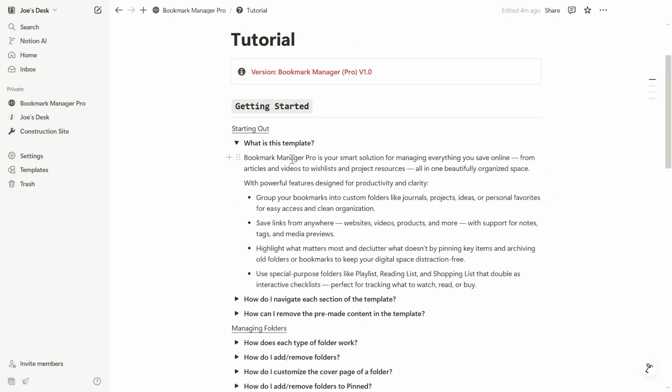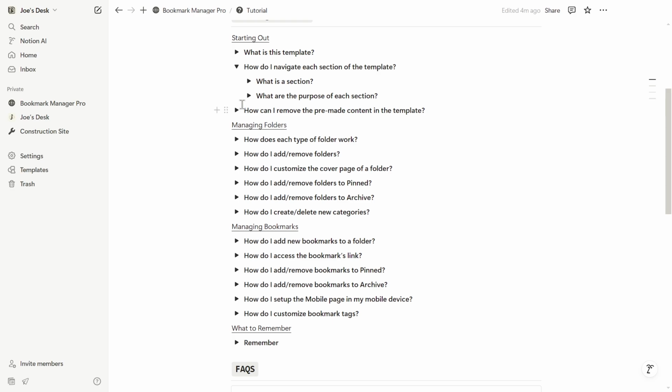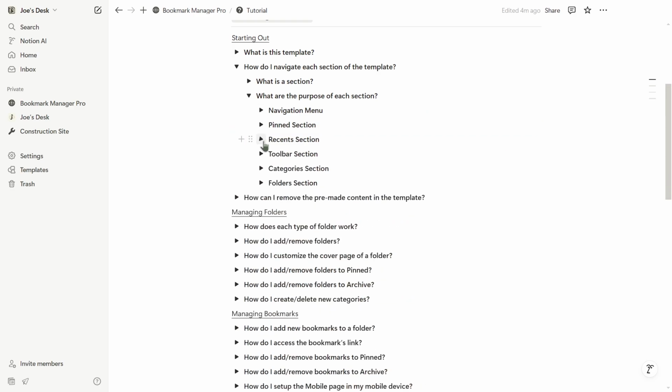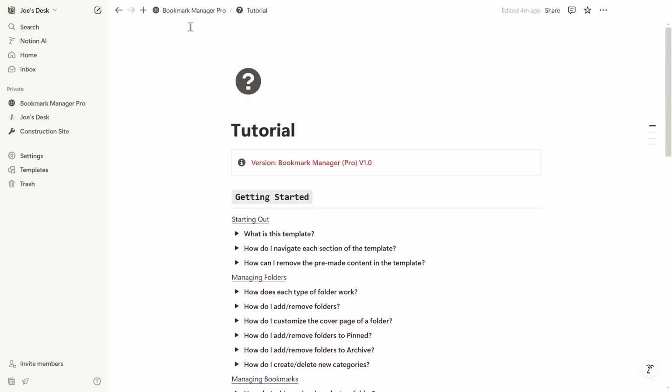Now, on the tutorial page, we can see many toggle-down bullet points that guide you in understanding and getting to know the Bookmark Manager template. However, we're not really going to cover this since I will be conducting a demo for today's video.